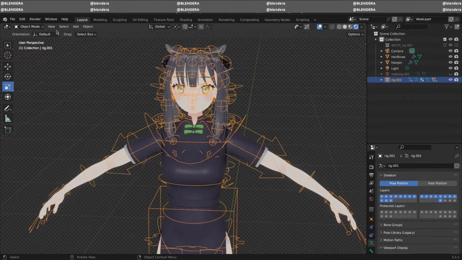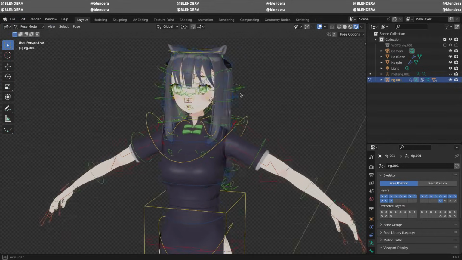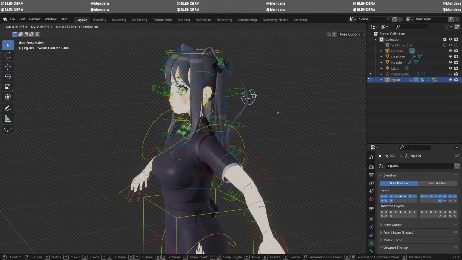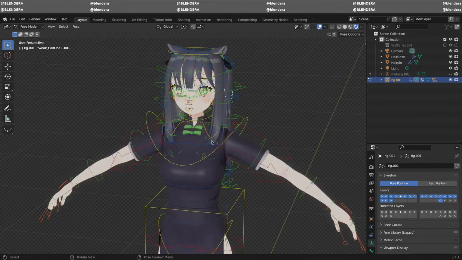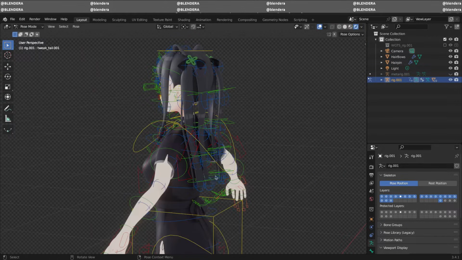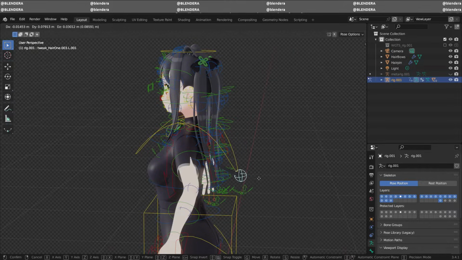You can see under Pose Mode, you can move it. Okay, so it's working. Next step will be weight painting, and of course you can add inverse kinematics to your hair. Have fun with it.